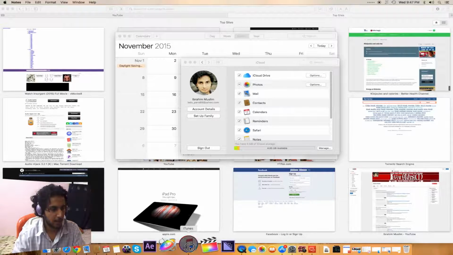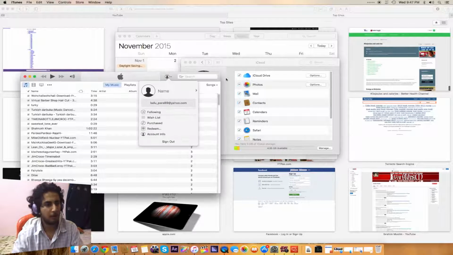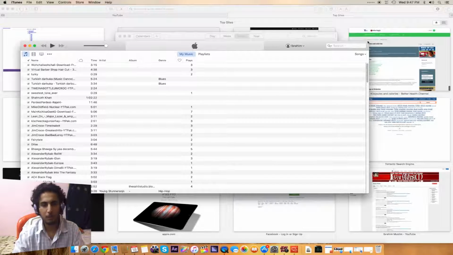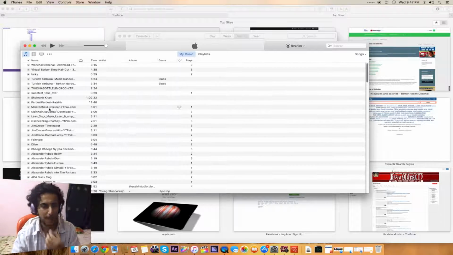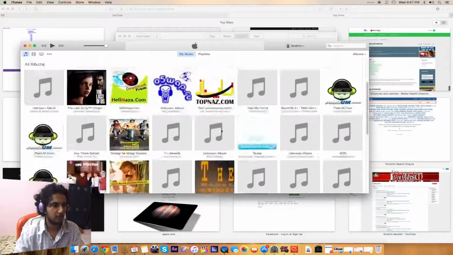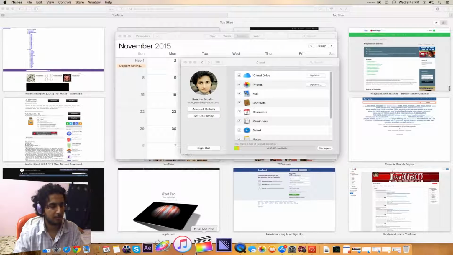Then we find our iTunes. As everyone knows, I think 95% of people know what iTunes is. It is an application which manages your iPhone as well as your iTunes songs on your Mac. When you start, you see it as albums. I got all my songs here. It's nice, it plays very nice.